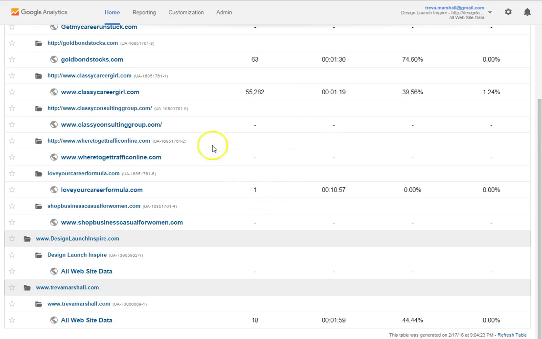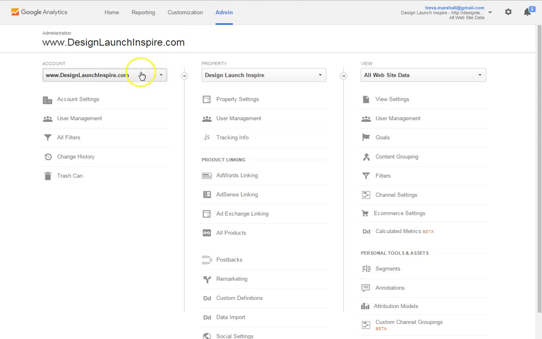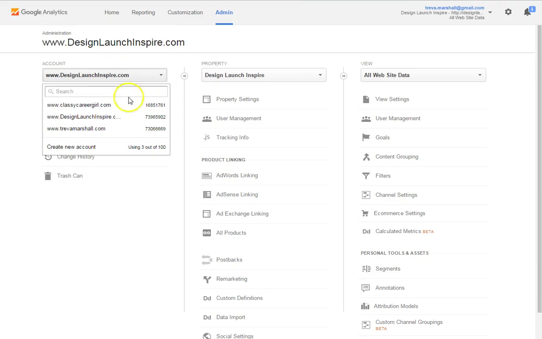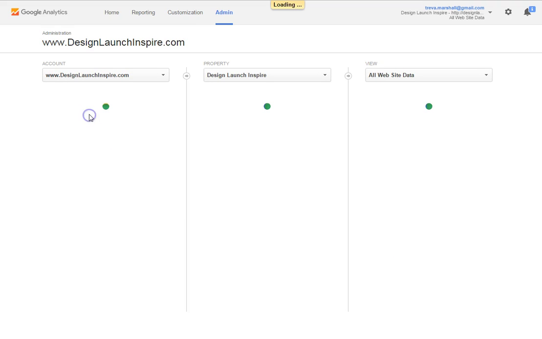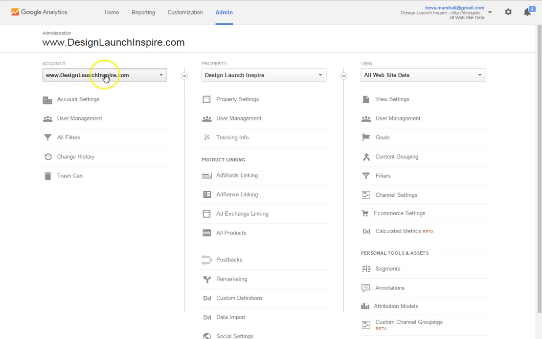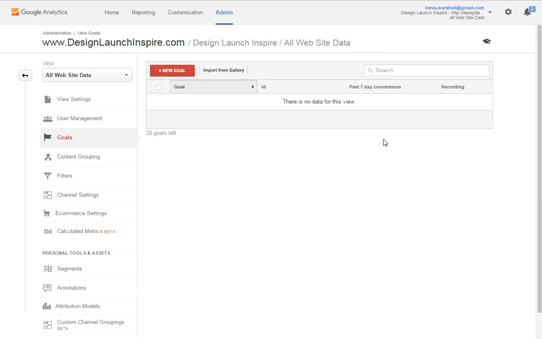Okay. So first thing I'm going to do is hop on over to my Google Analytics dashboard, and go to Admin. Under Admin I'm going to click which account I want to use to set up my goal. For this tutorial I'm going to use my designlaunchinspire.com domain. After I select my account, I'm going to come over here to View and go down to where it says Goals, and click on it.